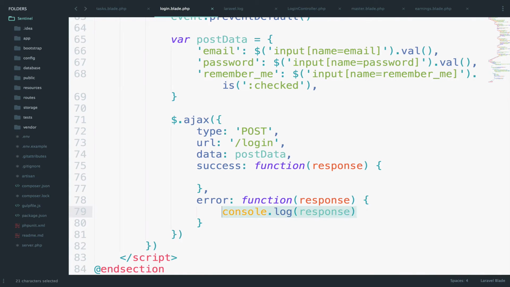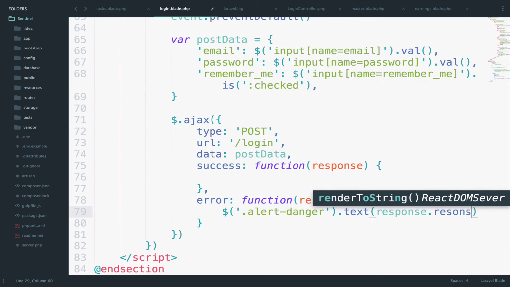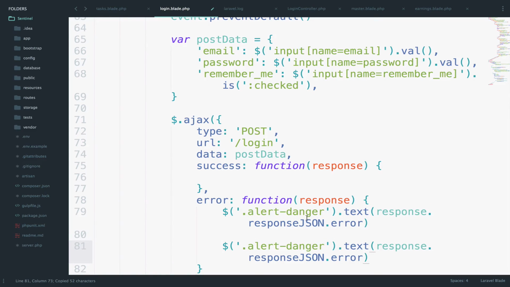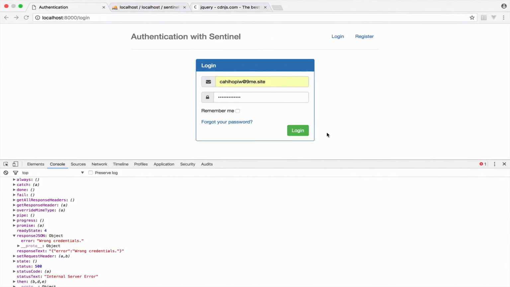So what I'm going to do is to access the alert danger, and this is a class, so alert danger, and we want to have the text equal to response.responseJSON.error. And of course we have to make sure that we show this alert danger, because whenever we start it is hidden. Just say show and it will be visible. Hopefully I do not have any spelling mistake again.